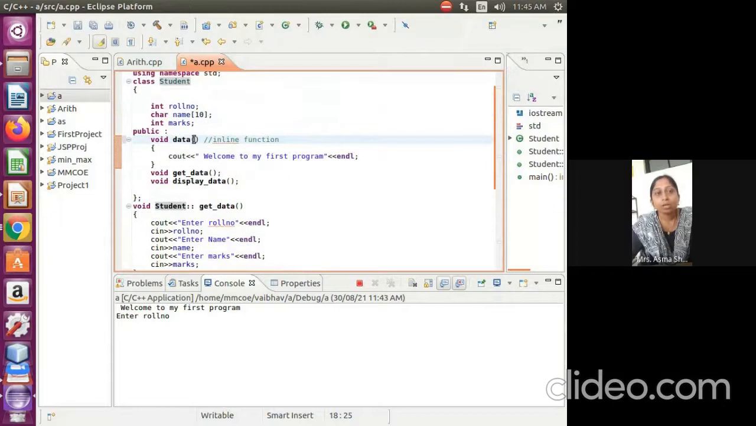Whenever it is small, because whenever we call this function, the code gets replaced in an inline function. But in our other functions, when we call, the control goes to that function, executes the logic and comes back. That is the way of a function. Inline means whenever I call this function, at that time the code gets replaced.